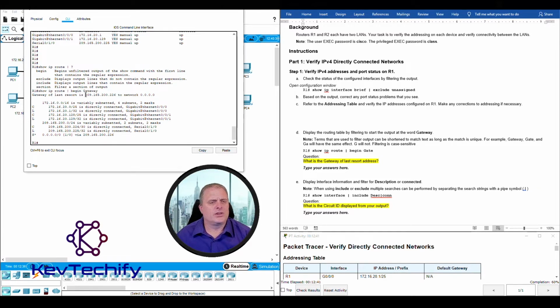And so our IP address here of our gateway of last resort, 209.165.200.226. I'm going to go ahead and type that in our Word document, 209.165.200.226.